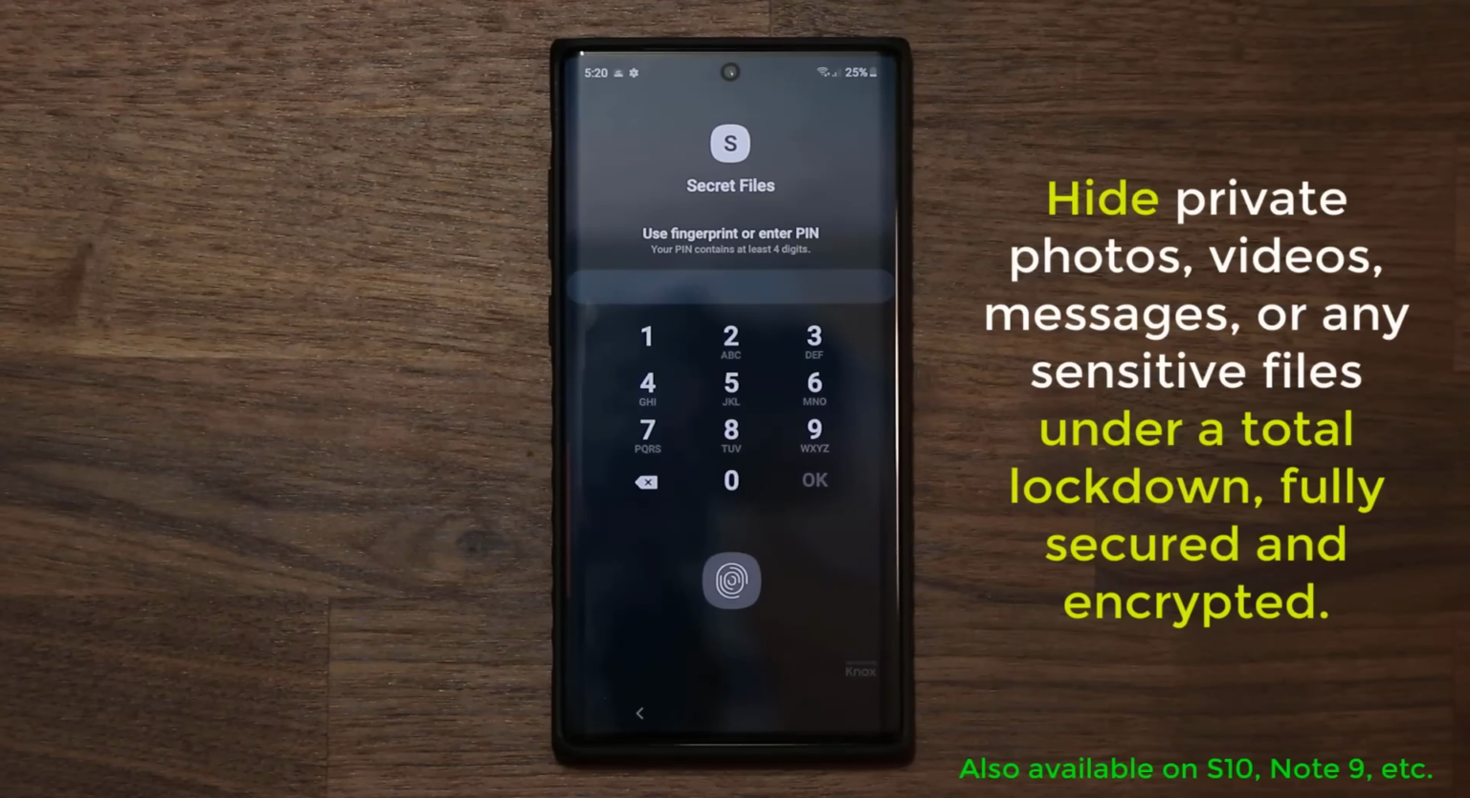So let's dive in and discover this powerful feature known as a secure folder. Let me show you how to set it up, and also let me show you how it works. Let's dive in. You are gonna love this feature and it's gonna maximize your ownership.